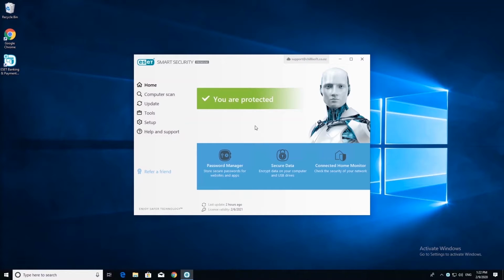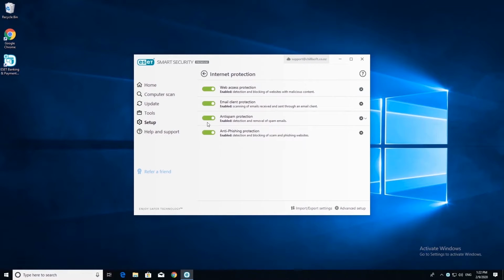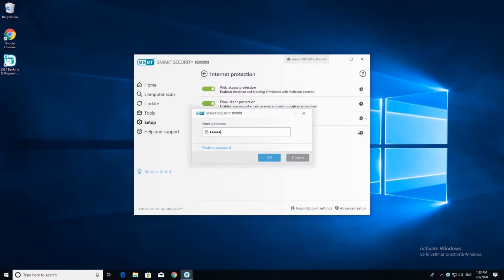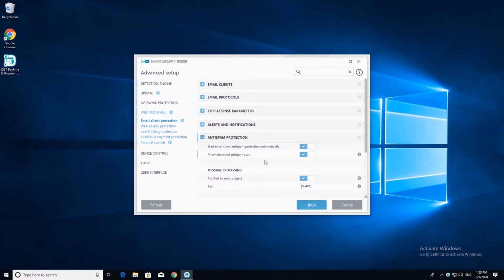ESET Smart Security Premium also comes with anti-spam protection. You can enable this by going into Setup, Internet Protection, and toggling the switch on in front of anti-spam protection. To show you the settings, we will click on the cogwheel icon to the right of Anti-Spam Protection. Choose Configure and Authenticate with Advanced Settings Password. This takes us directly in the anti-spam protection options.